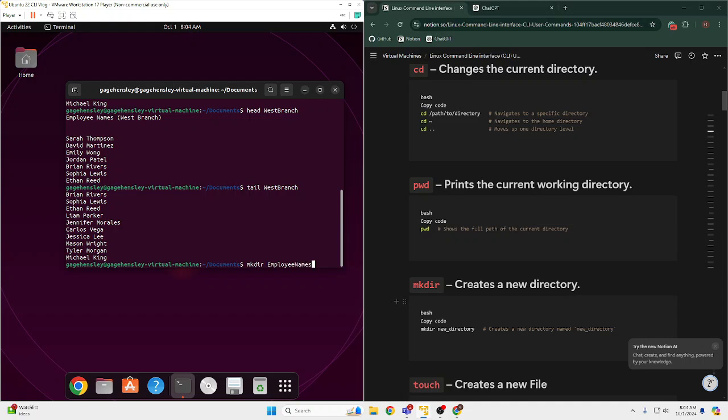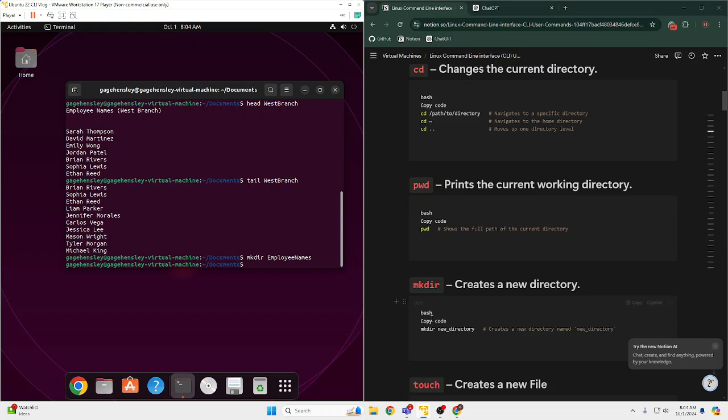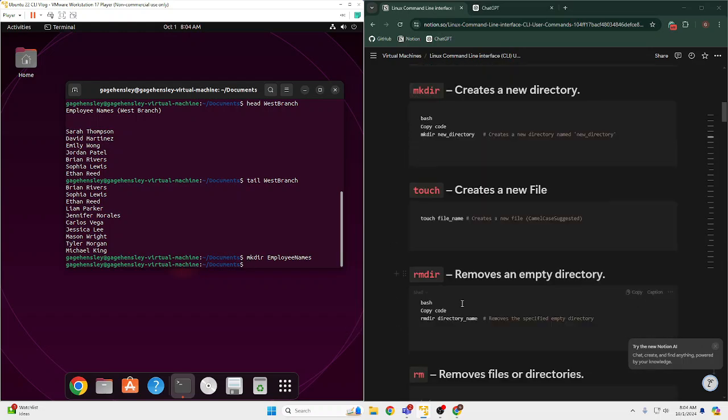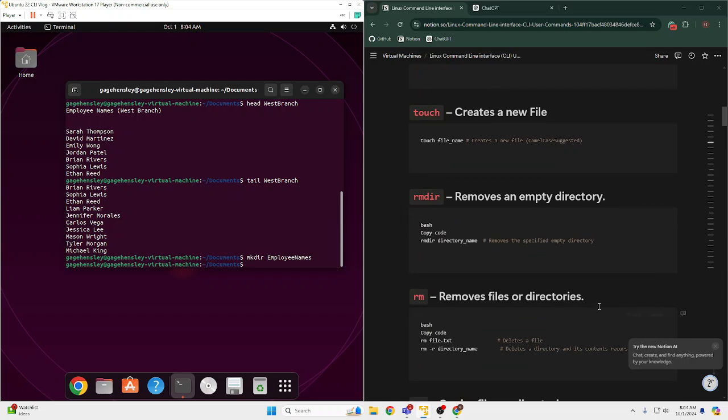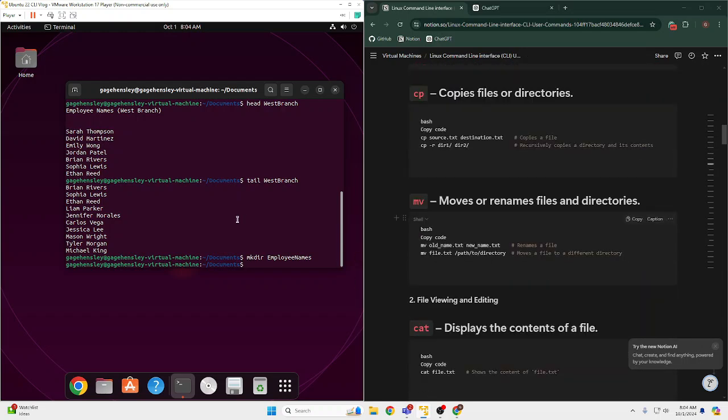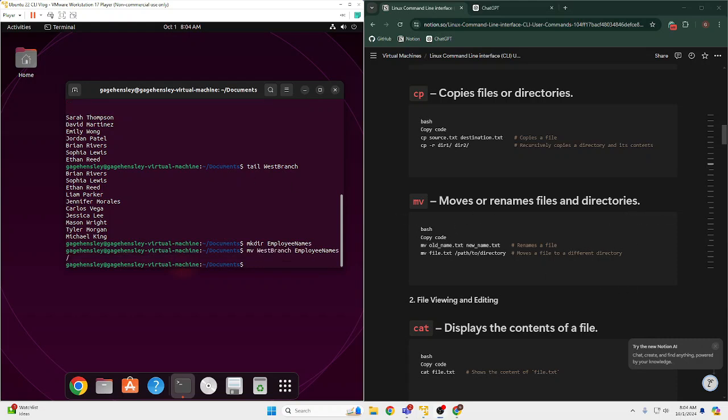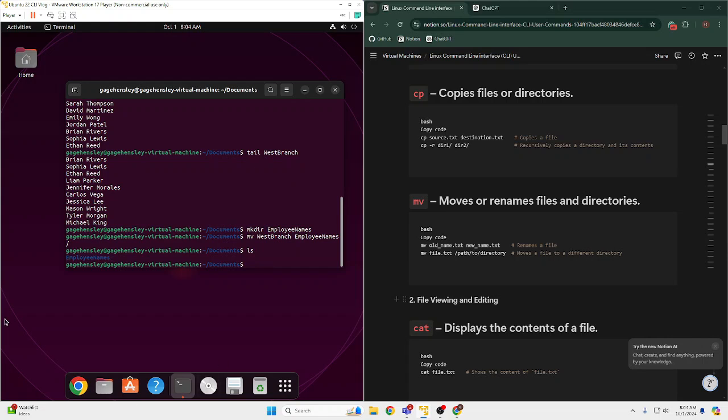So if you want to see the first 10 lines of that, you're going to type head, and then put whatever you named your directory and file, and this should show up like this. And then for the last 10 lines, you're going to use the tail command. Right now, we're going to do mv west branch employee names. And so now we're going to do ls employee names. So you can see it did add it, and West Branch is not in this directory anymore.